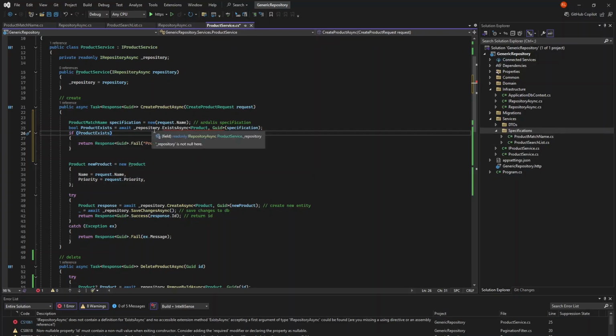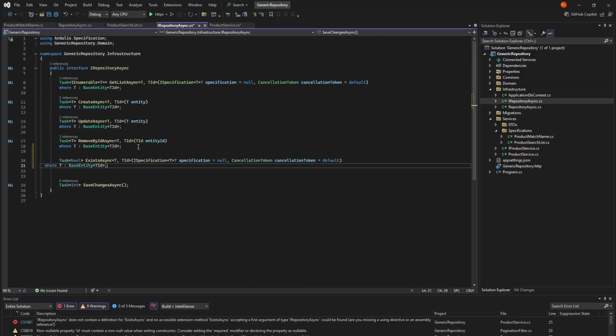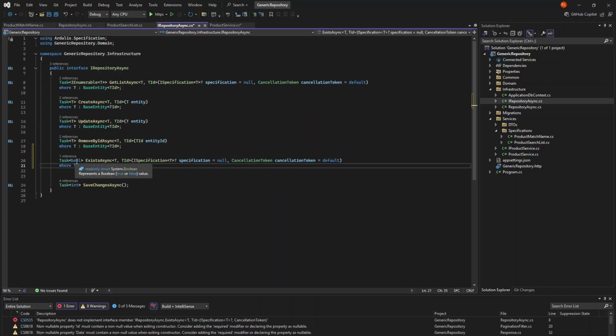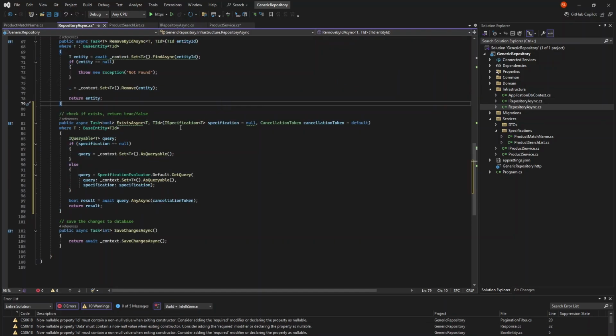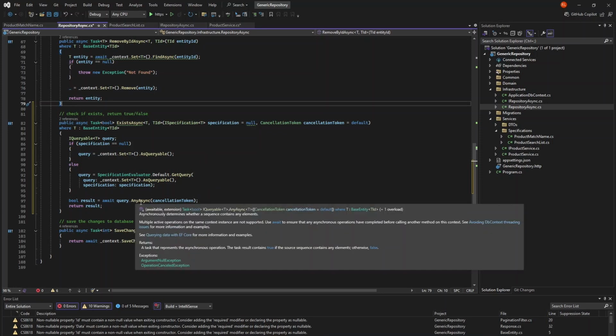Actually, I can see that we don't have this method in our repository. Let's just go ahead and create that. Let's add this new method, exists. We'll accept an optional specification, and we're going to return a true or false. The implementation of this method will look like this. Very similar to our get list, except here, instead of returning a list, we're going to return a true or false using the any async method.